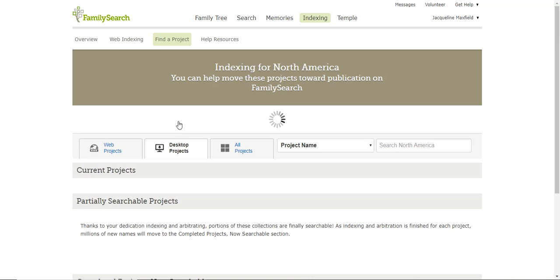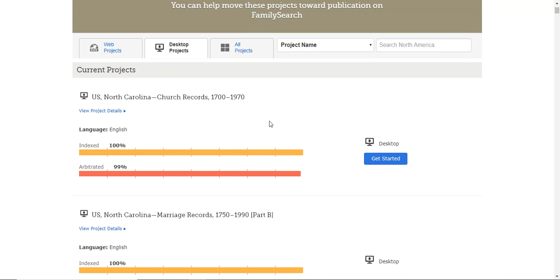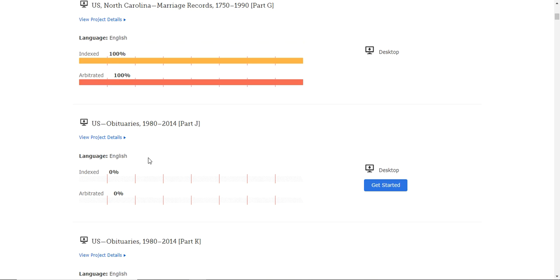So when we do it, it's just going to take us back to the old screens that we're used to using if we have been working and indexing on desktop. So here I can see this is almost completely indexed and 99% arbitrated. So let's come down a little bit more. Here's one. U.S. obituaries from 1980 to 2014, Part J.